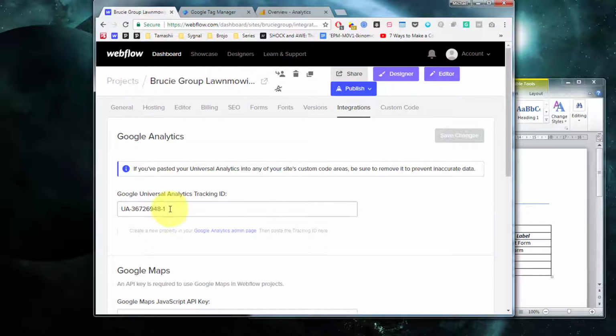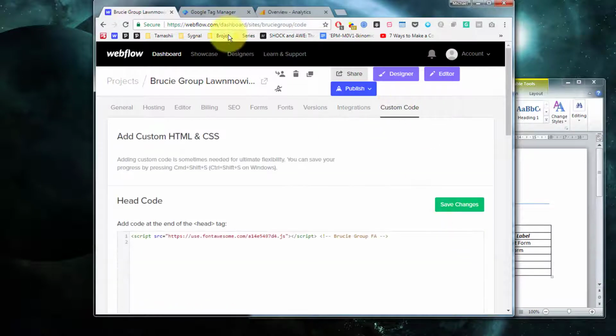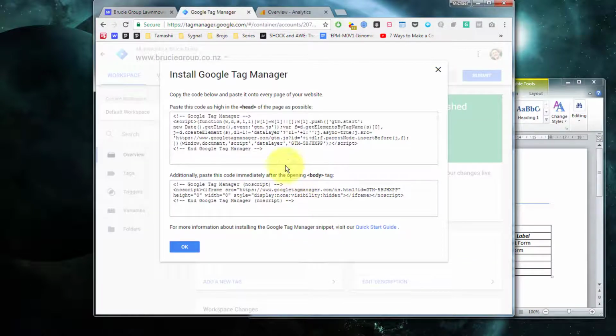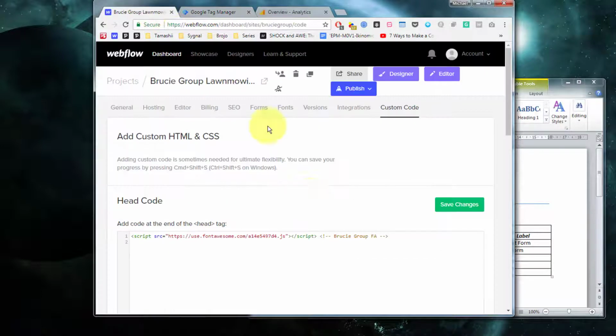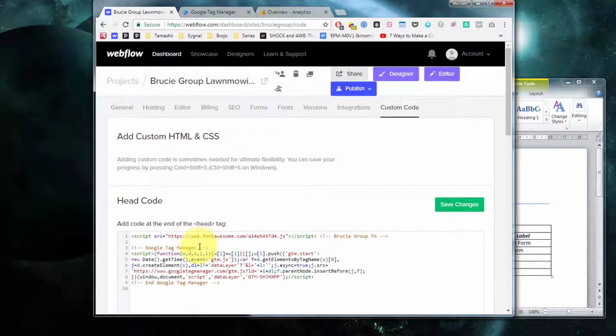So before I eliminate this, I'm going to go into custom code. I'm going to copy my new tag manager container into custom code. And I think it's very important to identify the manager because there's nothing obvious in this code that tells you what it's been configured for. So I'm going to put Brucey Group.